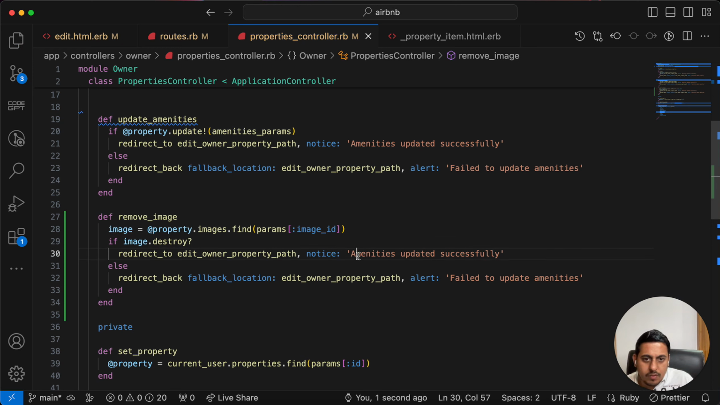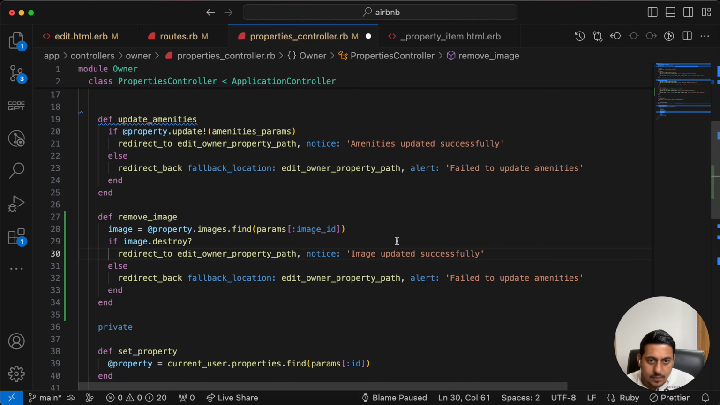If it is successful, we'll write image removed successfully, failed to remove image.